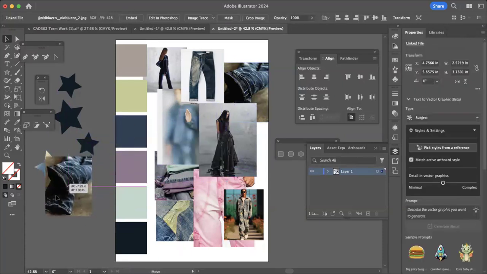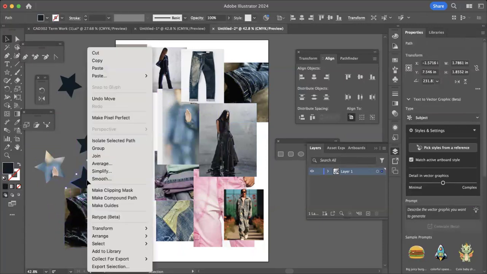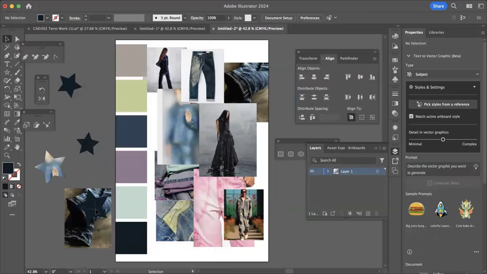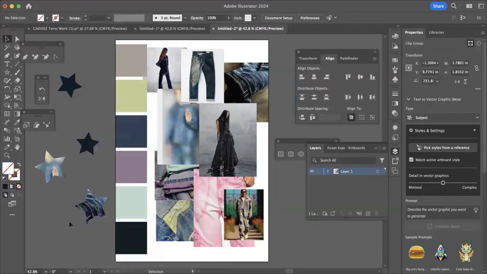Same idea. Make sure that my shape is on top, arrange, bring to front. Make sure only the shape and the photo are selected. Make clipping mask.